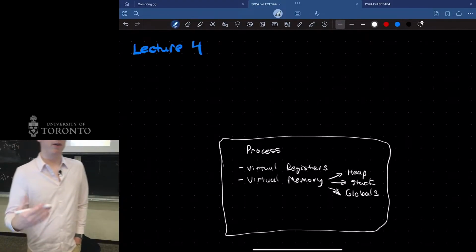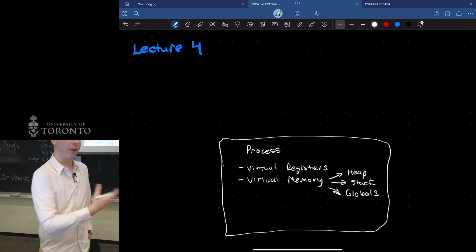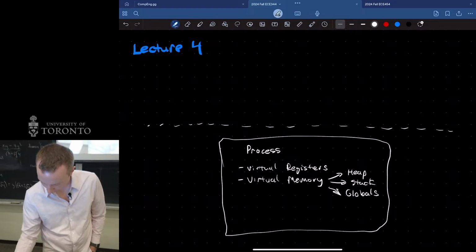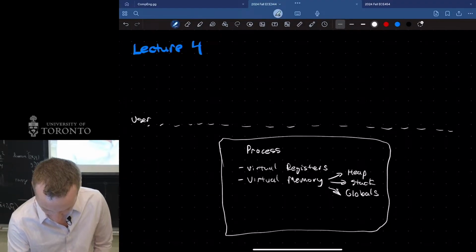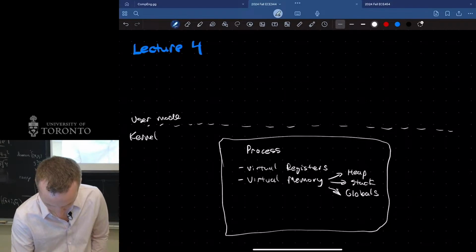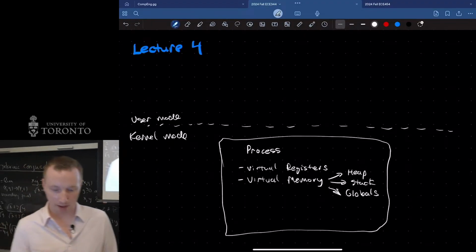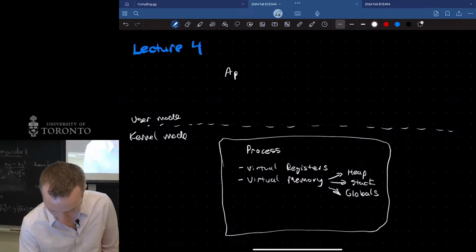And we know from the kernel lecture that the kernel is the thing that is managing these processes, and it is running in something called kernel mode. So let's have a line here to separate out between user mode and kernel mode. So the kernel is the thing managing the processes. Somewhere in user mode, you would have your application.